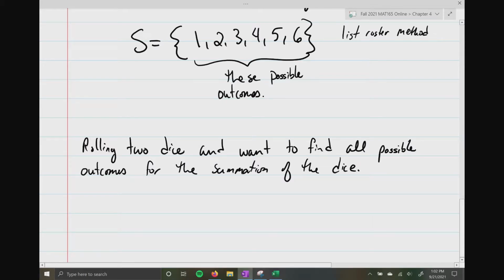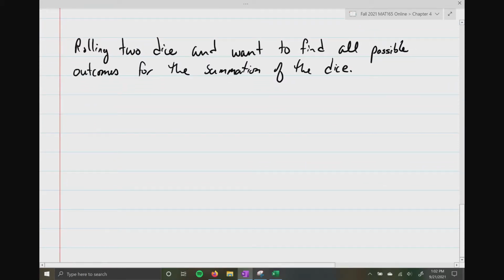All right. So a lot of us may sit there and go, well, on the first die you can roll a 1, on the second die you can roll a 1, so that totals to 2. Then the first die you can roll a 1, the second die you can roll a 2, that totals a 3. And you can keep doing this by keeping the first die static and allowing the second die to change.